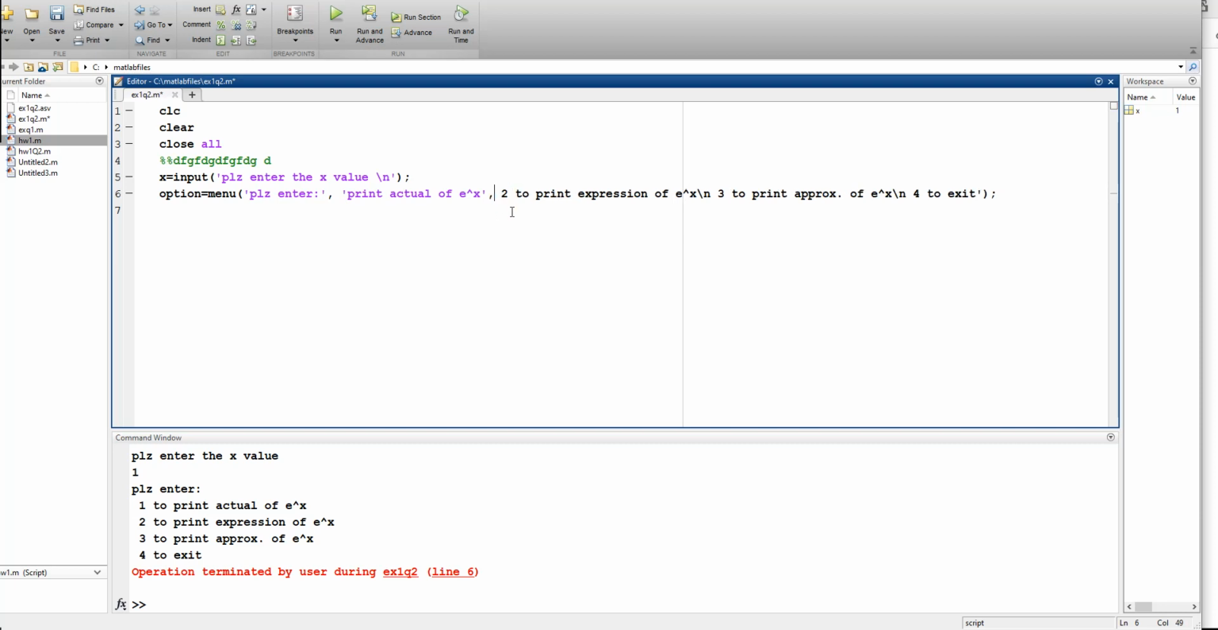No need for next line. The third option, no need to say 2 here. Okay, print expression of e to the power x. This is the second option, sorry, and this is the third option. It is print approximate value of e to the power x. Okay, and the final option, it is exit.